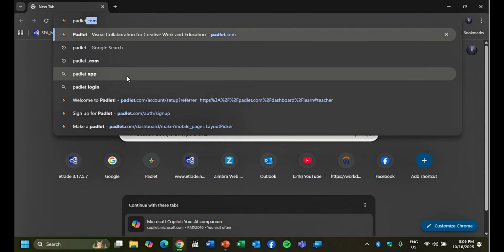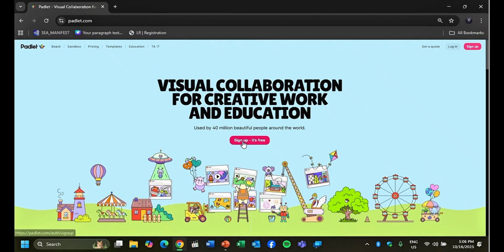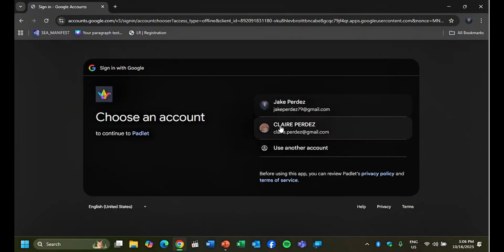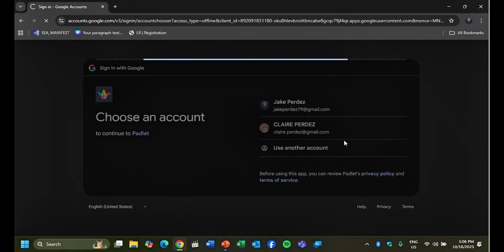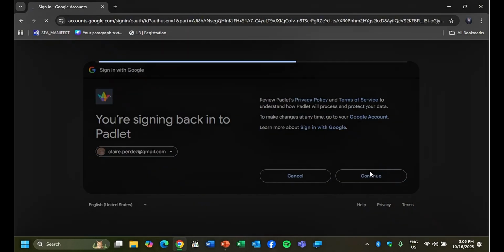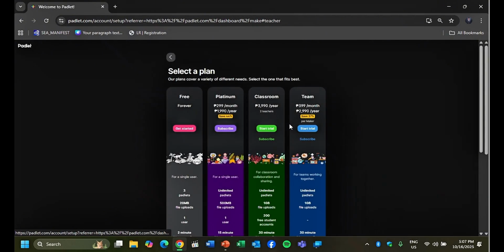First, you have to go to padlet.com, click sign up, and then you can choose among these, but let's sign up with Google. Choose an account, and then sign in or continue. After signing in, you will be asked, how will you be using Padlet? You can choose among these four, but let's sign in as a teacher.